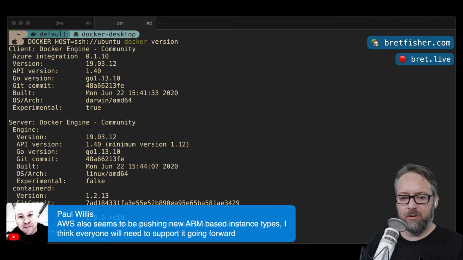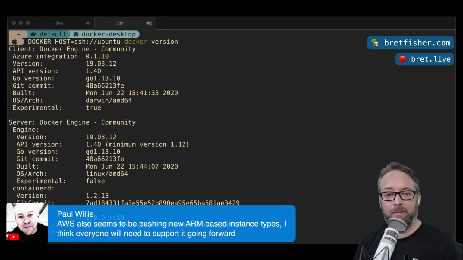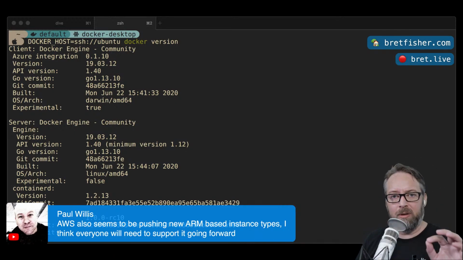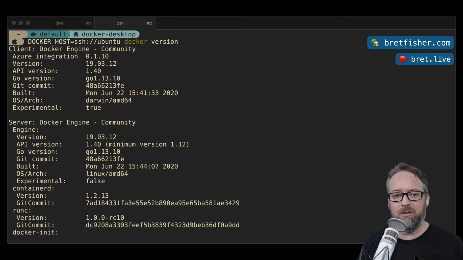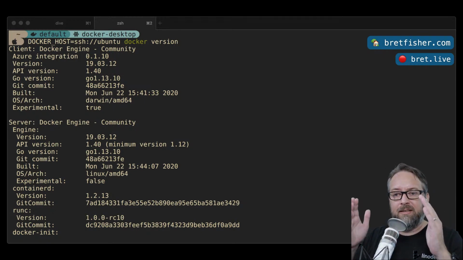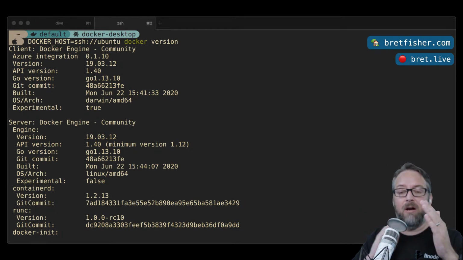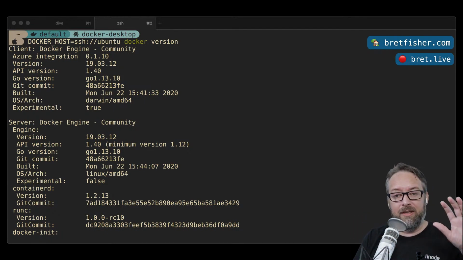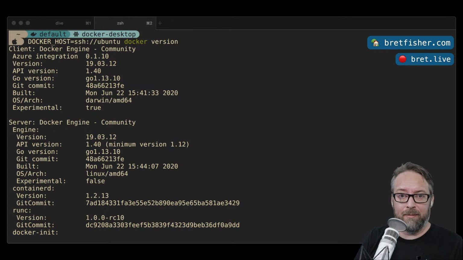AWS also seems to be pushing new ARM-based instance types. I think everyone will need to support it going forward. I'll be honest, I am not impressed with their ARM. If you do the price per CPU, price per compute, on a performance basis, you don't get anything out of ARM. In other words, taking your workload from Intel, making an ARM-based build of your app, and then putting it on ARM does not save you money on Amazon. They won't tell you that, but it does not save you money.